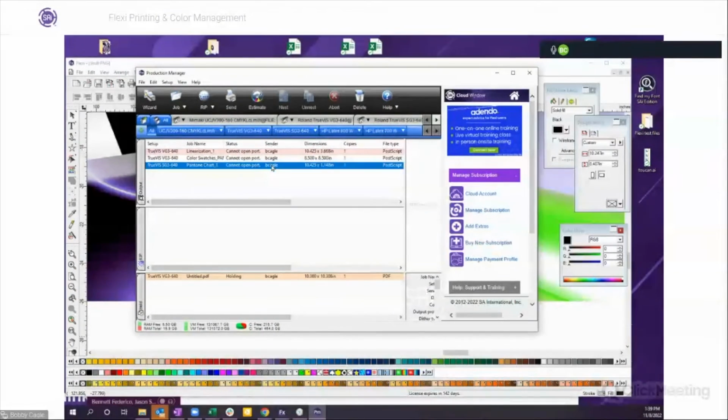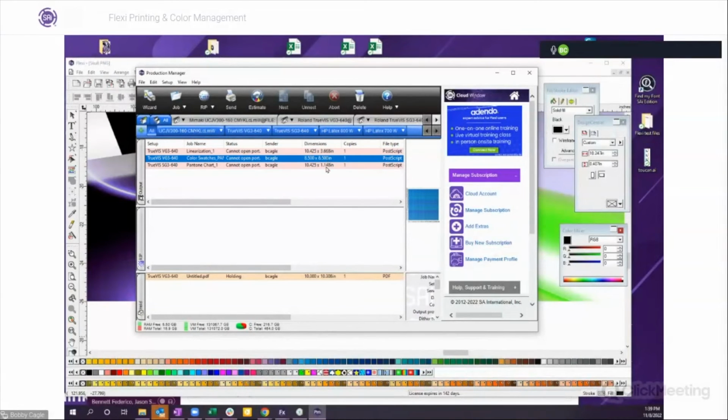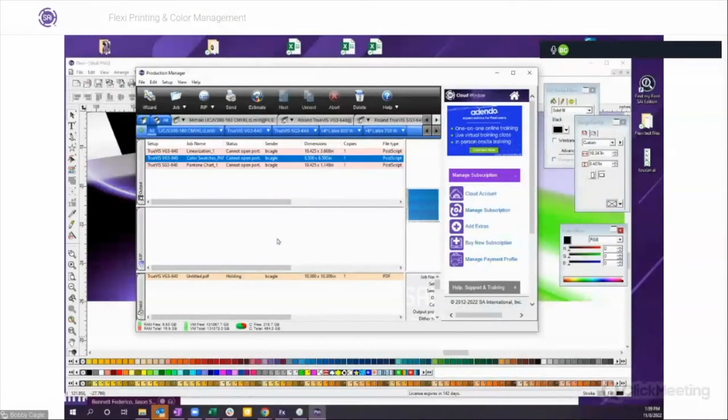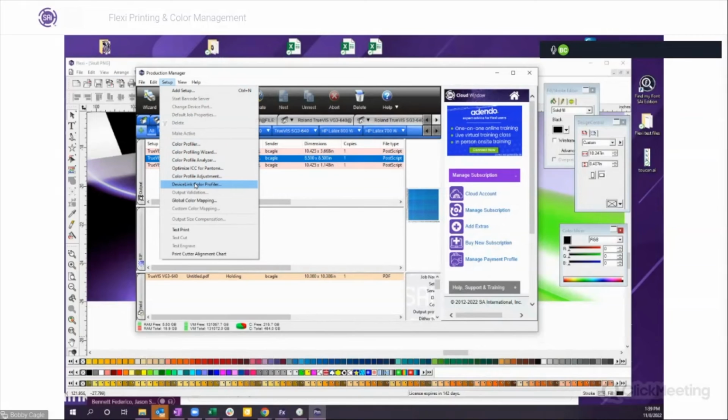A lot of this gets very confusing. I don't know that I understand all of it, as well as I should, because there's so many variables and so many things that could control what you're going to do. But that basically are some of the tools that Flexi gives you to be able to create your color and to help your color.